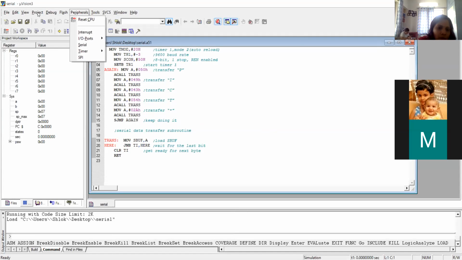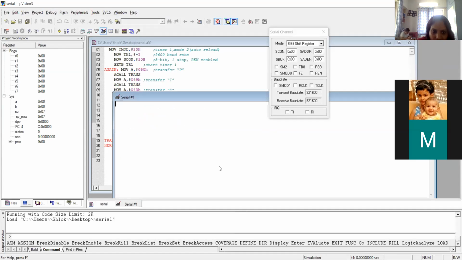After that, you can check the output in the window called the serial window. So I'm just opening this serial window. Are you able to see the serial window? Okay, now I will show you the execution first. Starting with the program, and now I say directly run. We'll check the value afterwards.